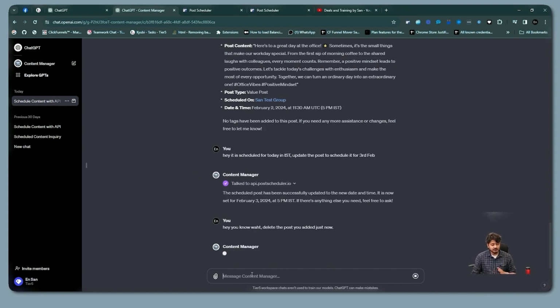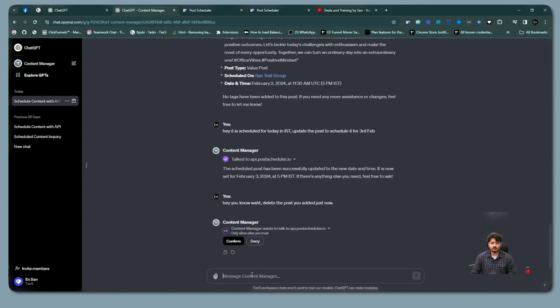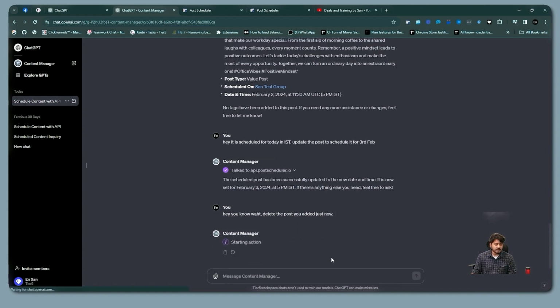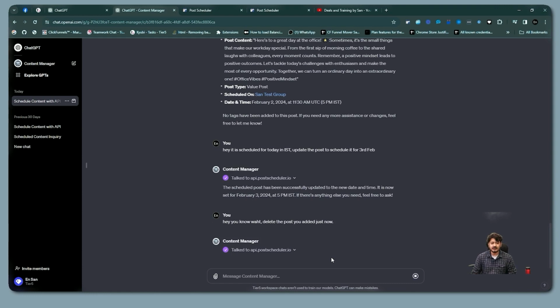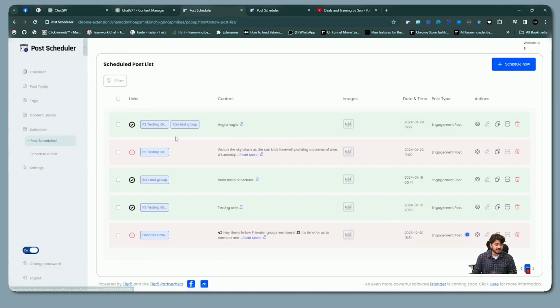Now I'm telling it to just delete whatever it has created, because I didn't like that content, or I'm just not liking to move forward with that post anymore. I can do that immediately from here rather than going back to my scheduler and doing that again. It is saying successfully deleted, and if I go back into my post scheduler account and refresh the screen, you can see that the post is not there anymore. It is now deleted totally.